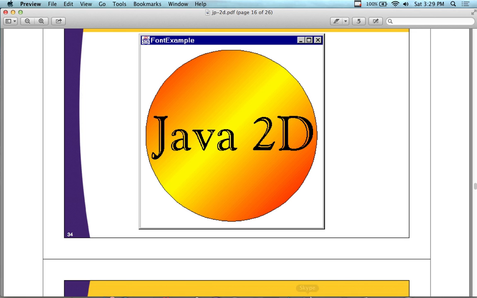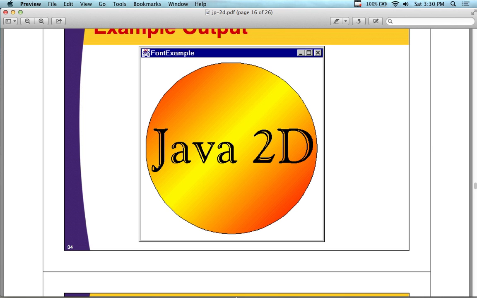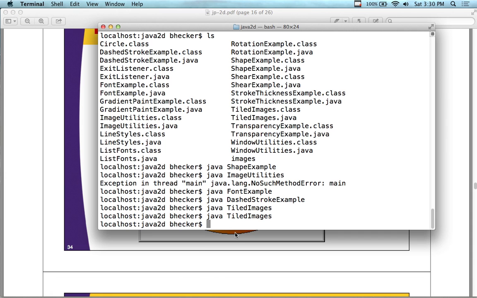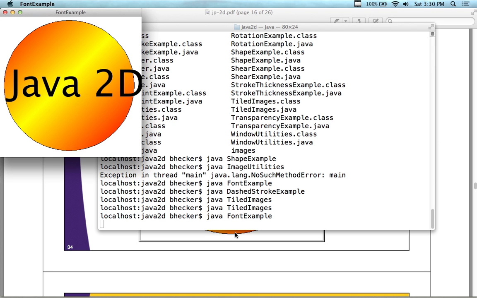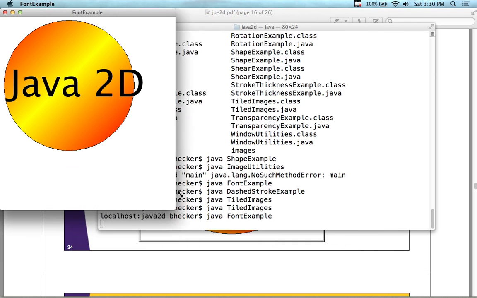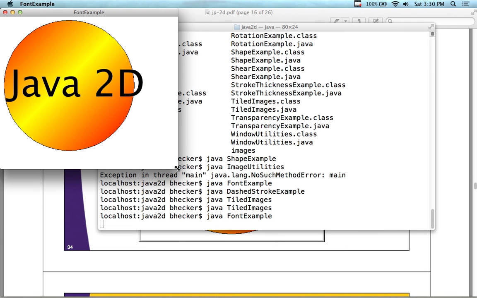In fact, see if I can get this one. This is called font example. So if I do font example, I can see that my font size on here is bigger by definition, so it doesn't really matter if I take this here because it's not the window that's causing it.